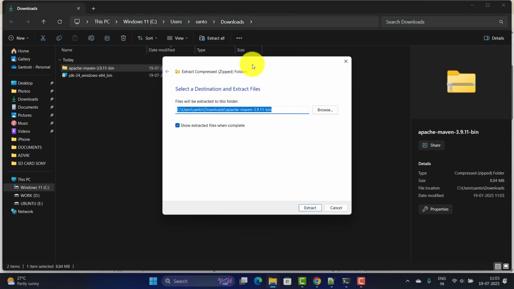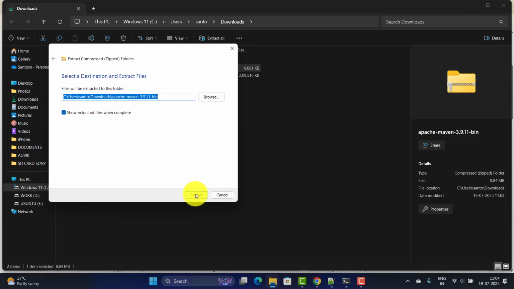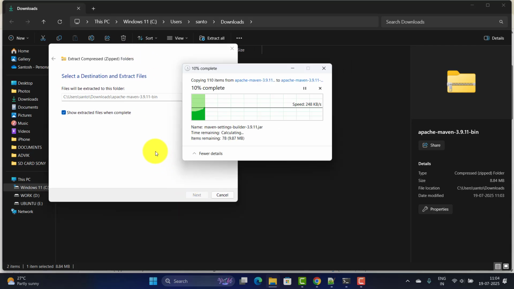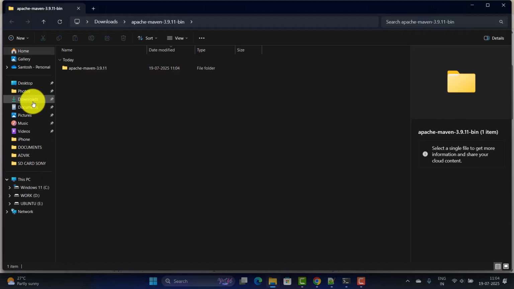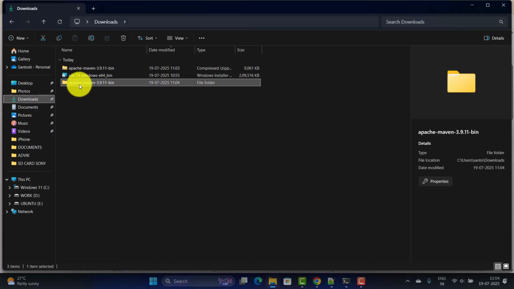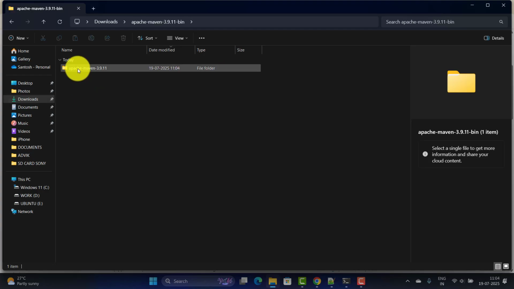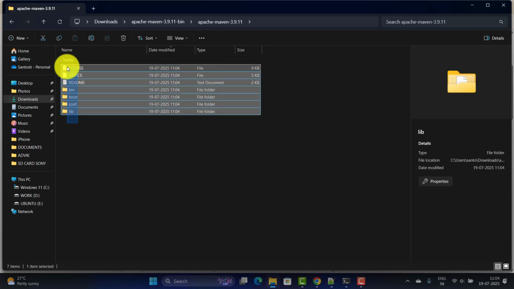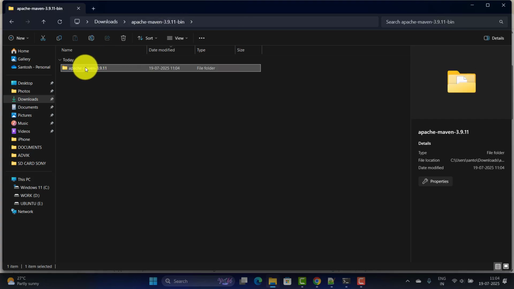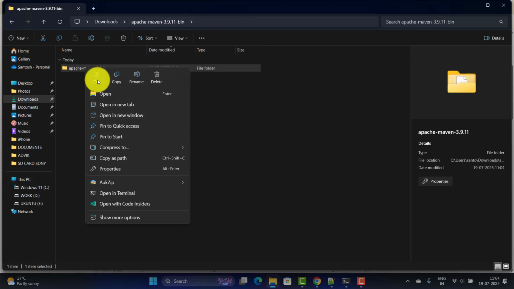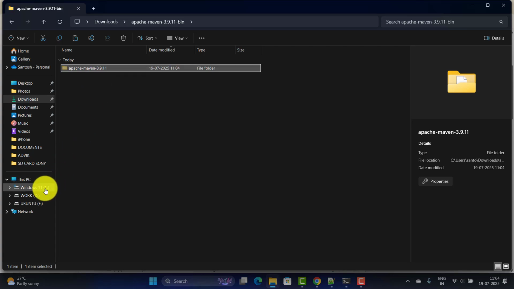Once it is downloaded, go to the download directory, right click and extract this. Okay, extract all. You can use any other software to extract this, because this is a zip file and first we need to extract it. Once the extract is done, this is the unzipped folder. Under this we have Apache Maven and bin, right? So copy this folder and put it anywhere you want, either in C drive or D drive.